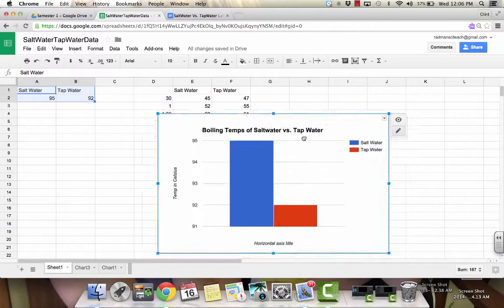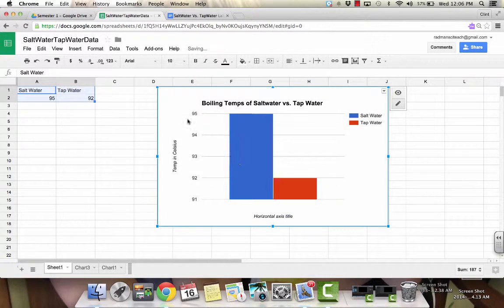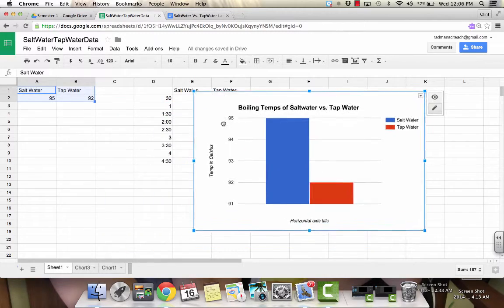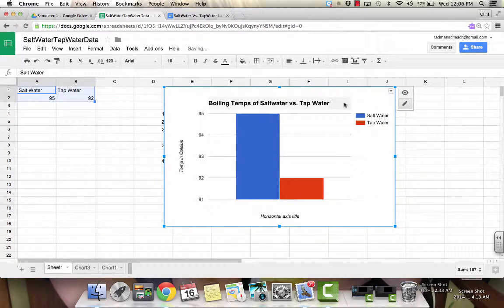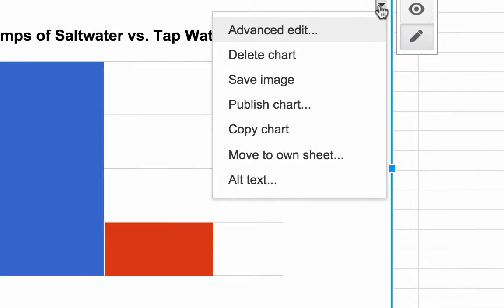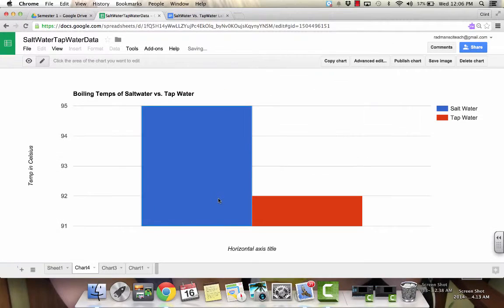So now when I clicked insert, did you guys notice that it put it in the middle of all of my data here? That's annoying. So if you go to this drop down and go to move to own sheet, down here it's made its own sheet. This is chart 4.